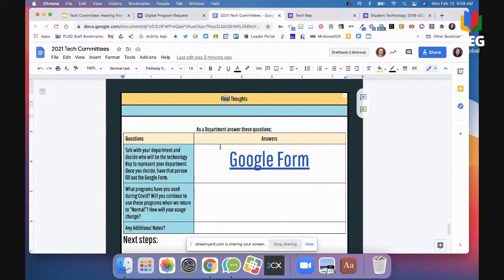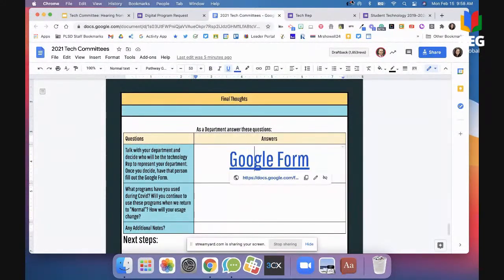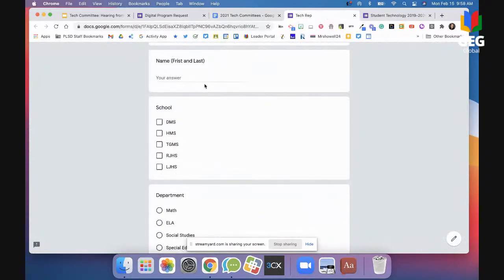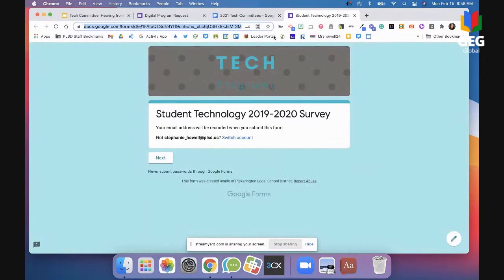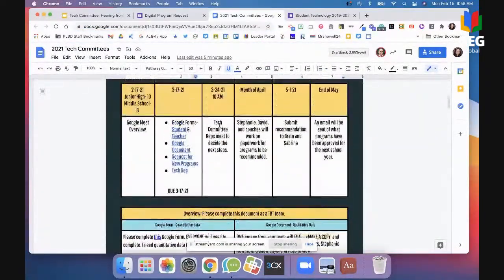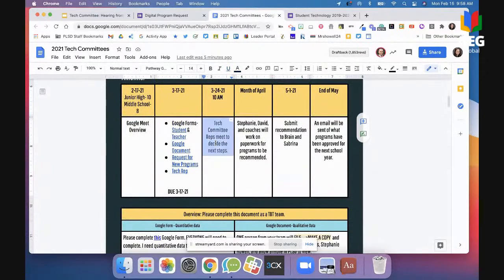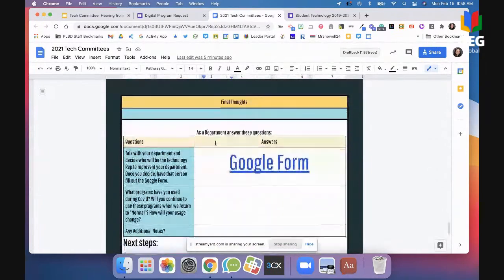So students will also take a survey, which we'll talk about, but here is where they're going to nominate that tech rep. So they're going to nominate who it is, what department, what grade level. That way on the 24th, they're able to come together and decide next steps with me. So we meet together and look over that information.